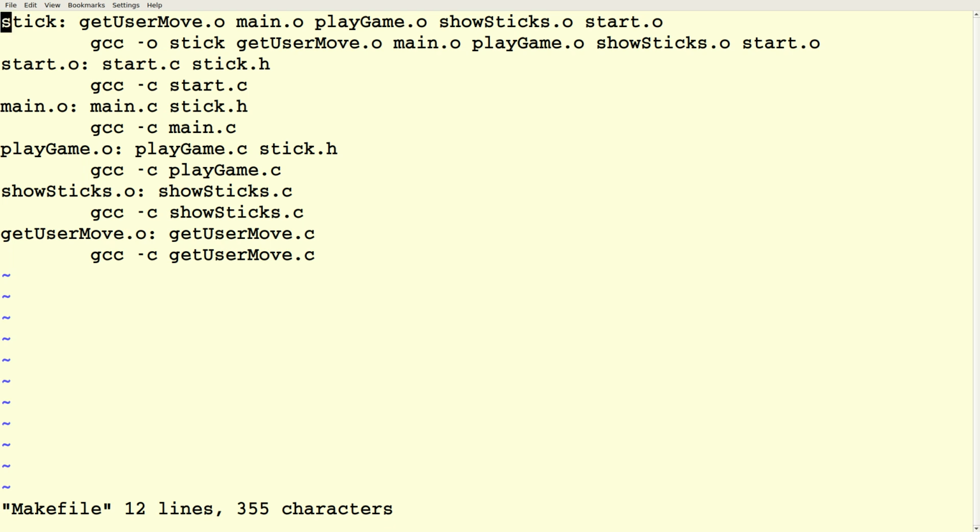And makefiles are a general purpose tool. We usually talk about them in terms of trying to compile C code and build an executable. We can use makefiles for lots of things. If you do document processing, same thing.